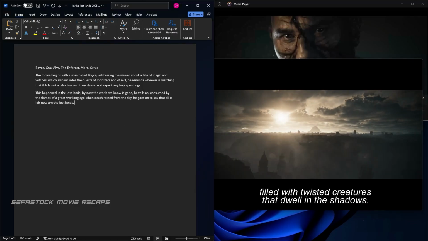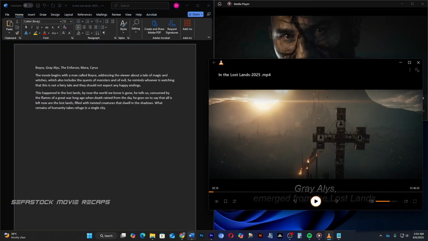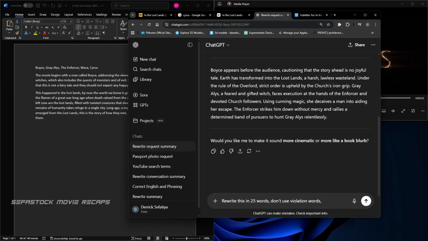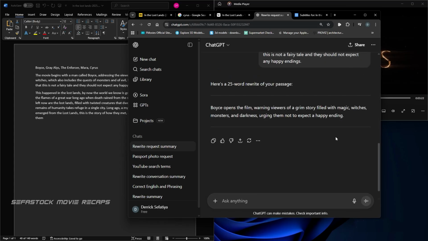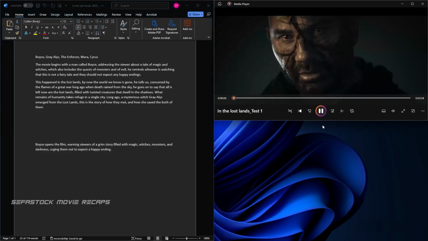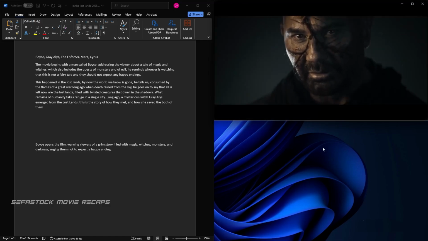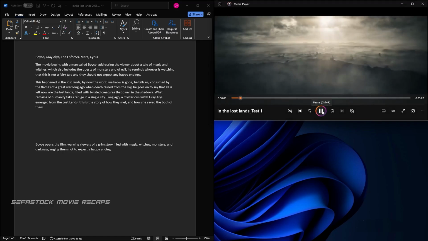Because copying subtitles directly can still trigger copyright claims, we'll rewrite everything later using ChatGPT so it's truly our own text. For example, if our paragraph has 28 words, we can ask ChatGPT to rewrite it in 25 words without any violation terms. The result might be, Boyce opens the film, warning viewers of a grim story filled with magic, witches, monsters, and darkness, urging them not to expect a happy ending.